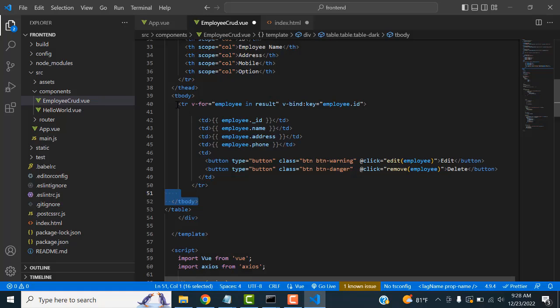The tbody we have written like this: v-for. This is a for loop. Employee in result, v-bind key ID. So here we have written all the things: employee ID, employee name, address, and phone. Here you have to write the two different buttons: edit and remove, the delete button. Okay, right. The simple form.